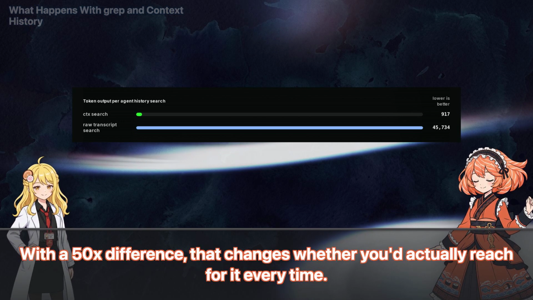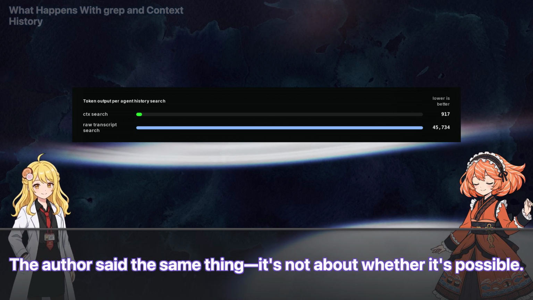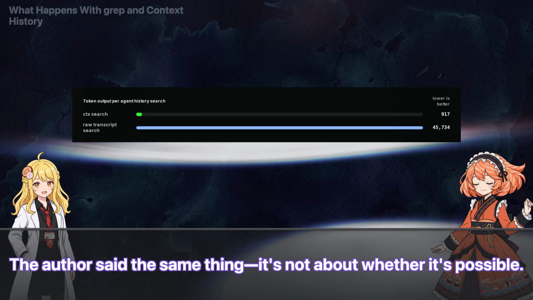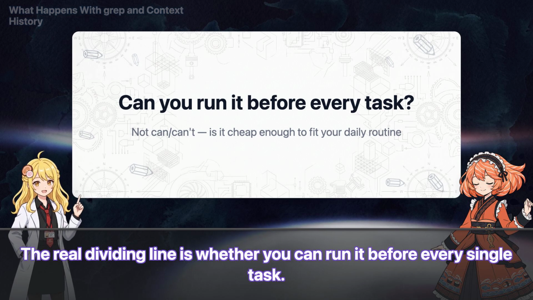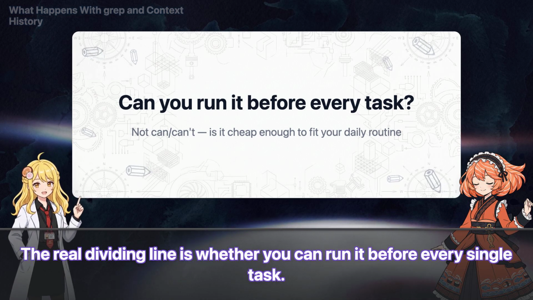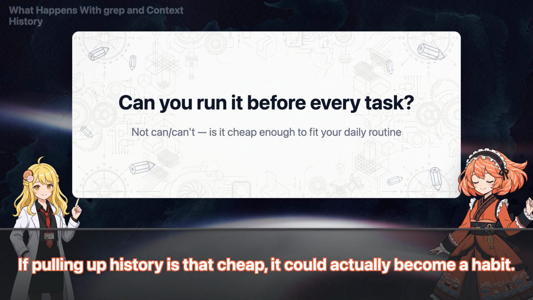With a 50x difference, that changes whether you'd actually reach for it every time. The author said the same thing. It's not about whether it's possible. The real dividing line is whether you can run it before every single task. If pulling up history is that cheap, it could actually become a habit.